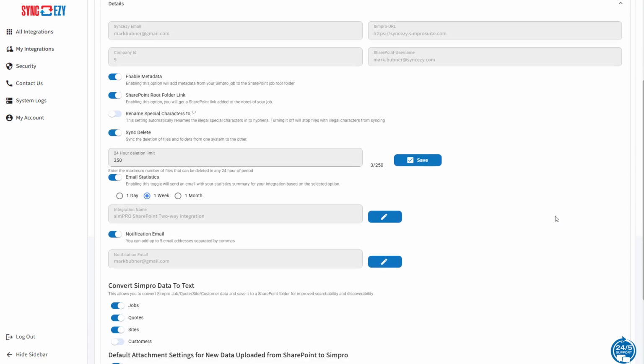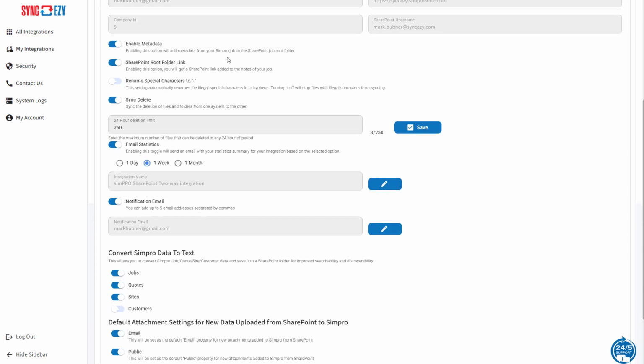We then have some different functionality here. You can turn on metadata, which allows you to have the metadata from Simpro come across and added to the SharePoint job folder. We also have the ability to put a SharePoint link into Simpro so that you've got that included in the job itself. We are able to rename special characters. So if a document has illegal characters in there that won't be saved correctly in SharePoint, we can rename that, replace that character with a hyphen.